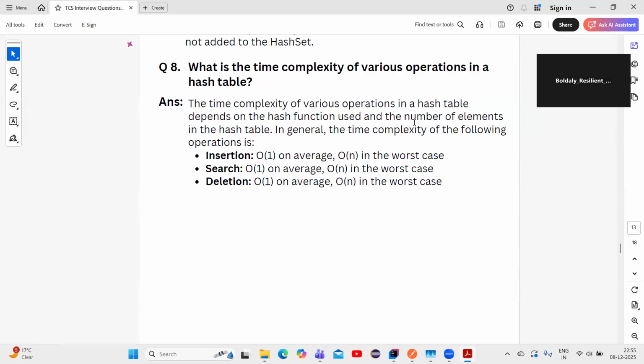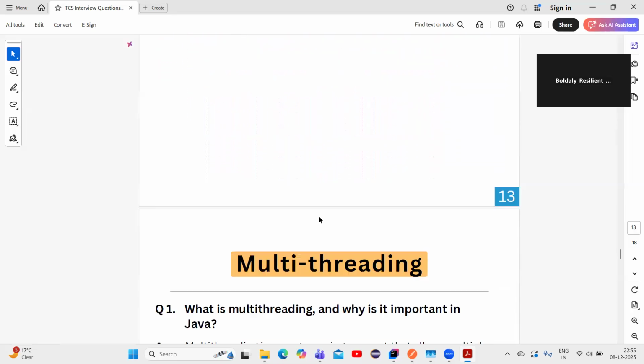In general, the time complexity of the following operations is: insertion, search, deletion. These are the time complexities for various operations in a hash table.